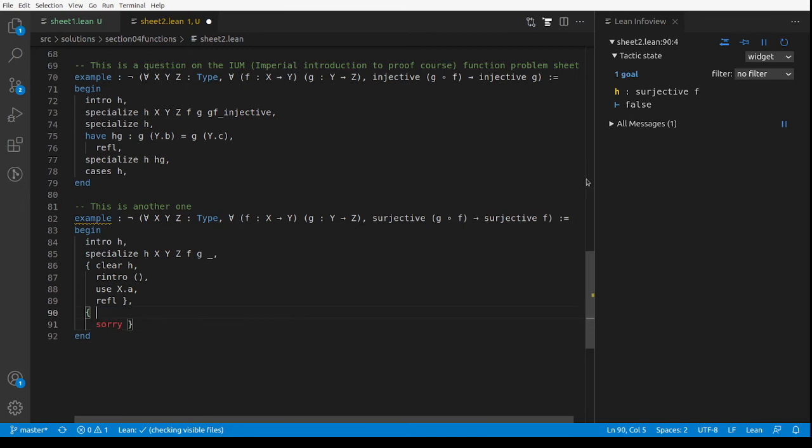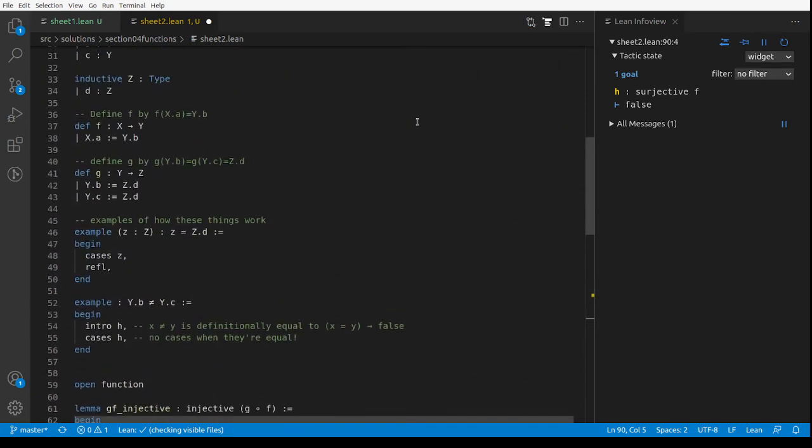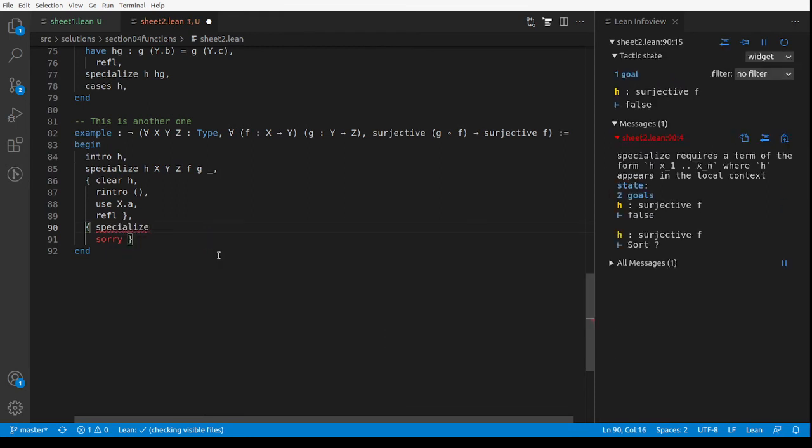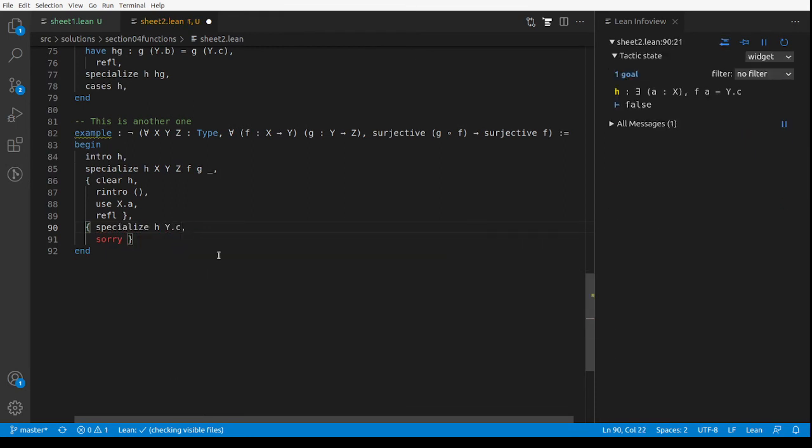And now what's left? I've got one left. I've got to prove false, and so hopefully H is a false hypothesis. H says for all, where does F go? F goes from X to Y. So H says for all elements of Y there exists an element of X such that blah blah blah, and that ain't true because F of A is B. So let's use C. I want to specialize H at Y dot C. And then it says there exists an A. You see, this isn't true, right?